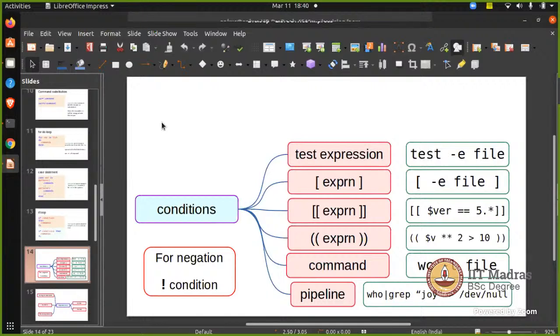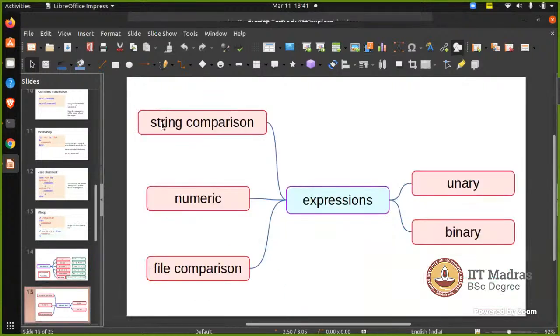You can also give a command and see if it succeeds. If it succeeds, then the if condition will be evaluated as true. Okay, and a pipeline is the same thing. It's a command, but a pipeline has more than one command. And just before your condition, if you use the exclamation symbol, it means negation, that is, if your expression evaluates to false. So there are different types of comparisons, and we'll see the operators going forward.